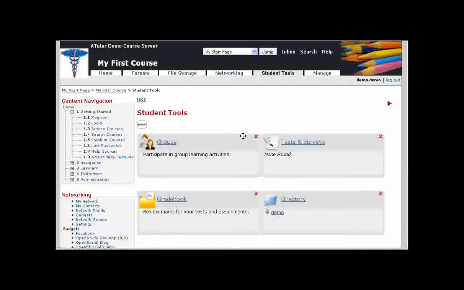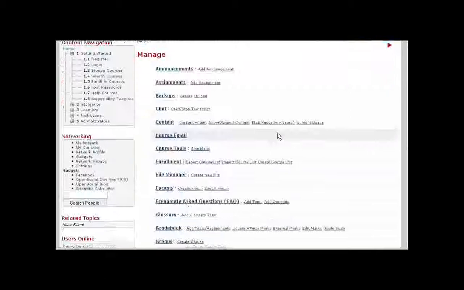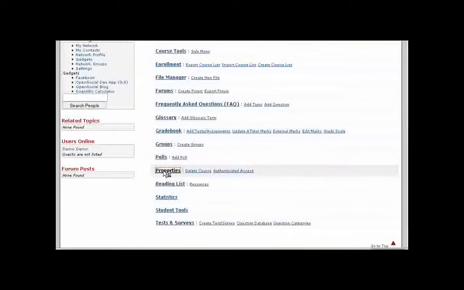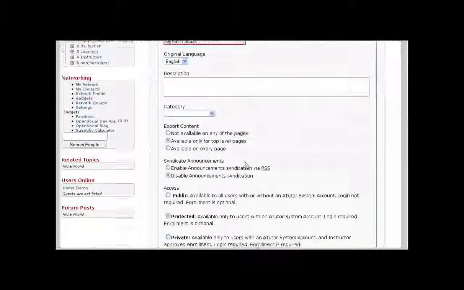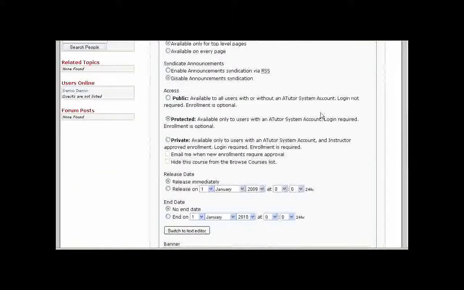So now that your tools are set up, you're going to want to make the course available to students to enroll in. Go to the Manage tab, go down to Course Properties. You can scroll down that page. Notice that this is the same page that was displayed when you originally created the course.